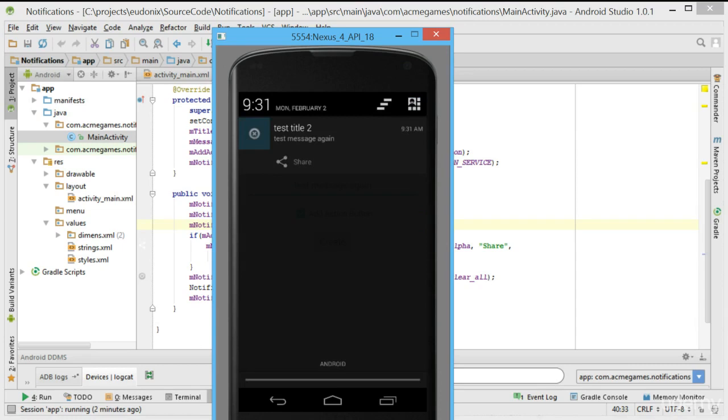We see that the old notification has been replaced because we are using the same notification ID. In addition, we see that the action button has been added to the notification.